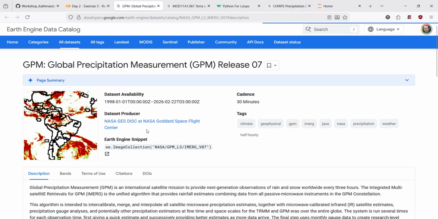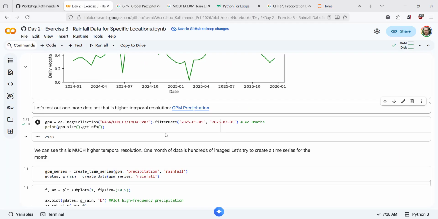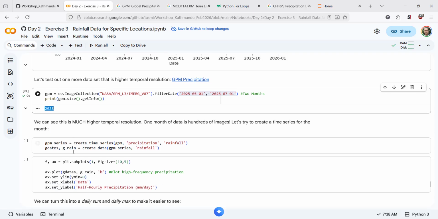This is GPM precipitation, which is half hourly data. So every 30 minutes, there's GPM precipitation data from 1998 until yesterday. So this one's updated quite frequently. I think it's only one day of latency, which is nice. It's at about a 10-kilometer resolution, so it's not quite as high resolution as the daily CHIRPS data, but we do have half-hourly data. That means that for a 2-month period, for example, from May to July, we have almost 3,000 values. So way, way more data density.